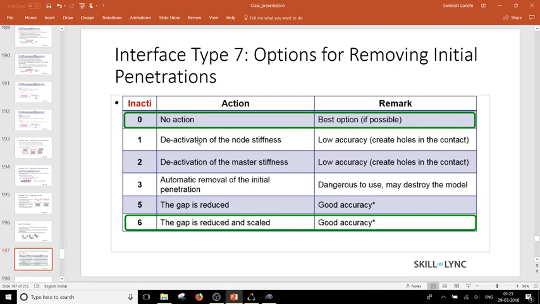So as far as the Radioss solver goes, there are different internal options available to remove any penetrations which exist initially. First of all, we can simply say don't worry about it at all. Whatever is there, just keep it as is, and only if it tries to penetrate further, push it out. Otherwise, just keep it as is. So that means option 0.